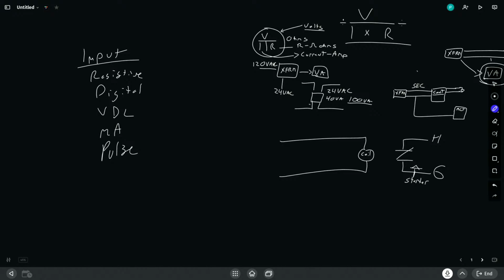A resistive element, quite simply, you just complete a circuit with the resistive element in the middle of it, and that resistive element, whether it's like a 1K nickel or a 10K type 2 or type 3 thermistor, is going to sense temperature typically.